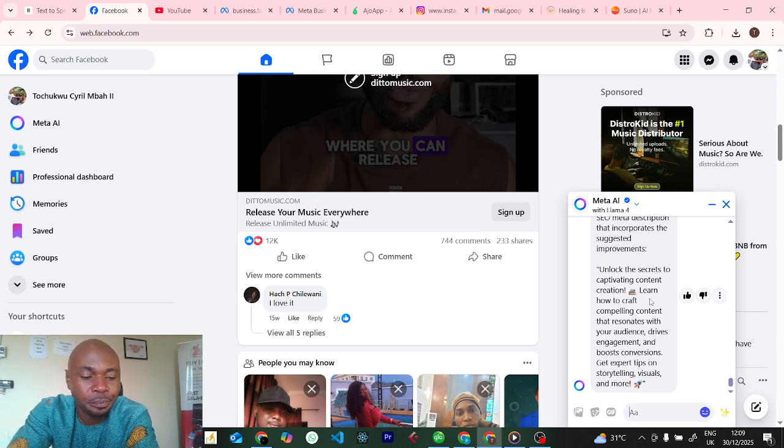So that is it, guys. That's how to use Meta AI, whether on WhatsApp, whether on Instagram, or whether on Facebook, or whether even on your Messenger. It's the same. So start using this wonderful tool and enjoy your moment in 2026.